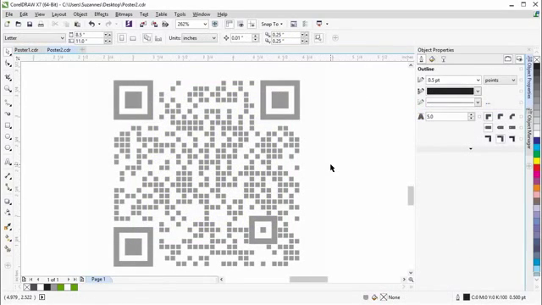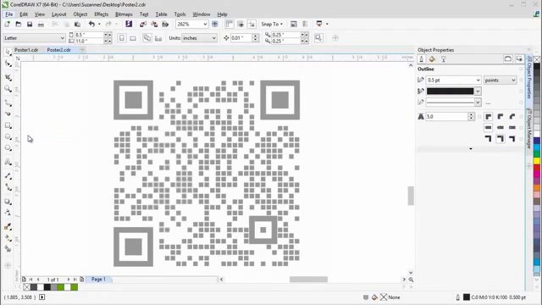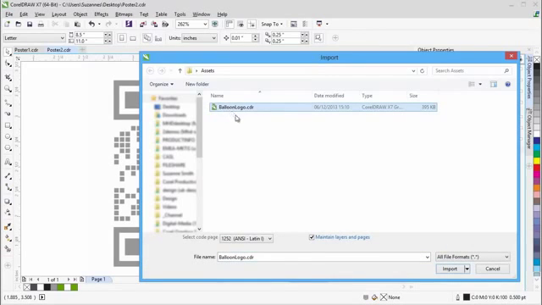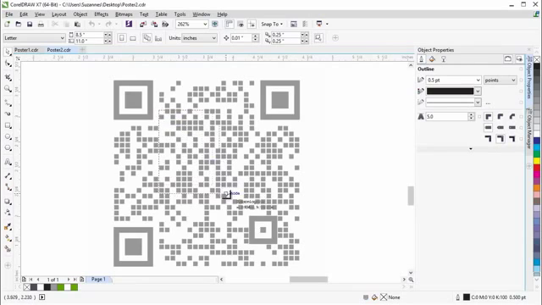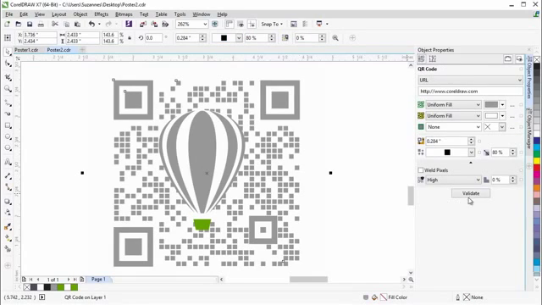Here we have customized the appearance of the QR code to match the CorelDRAW branding, and now we will add a logo to the QR code. Click File, Import, and choose the file that you want to insert, in this case the CorelDRAW balloon logo. We'll place the logo right in the centre of the QR code. Now we need to validate the QR code to make sure that it can be read. Select the QR code and click on Validate in the Object Properties docker.